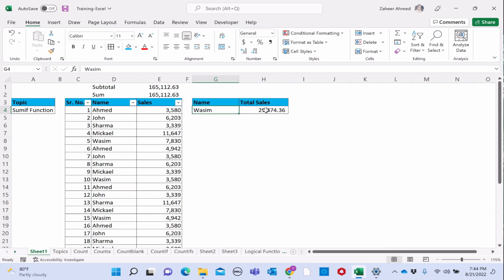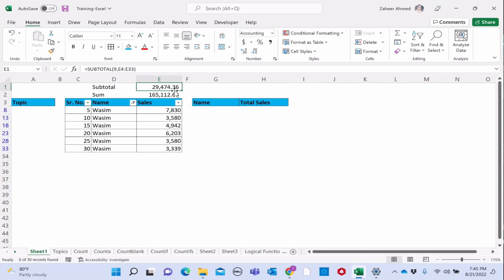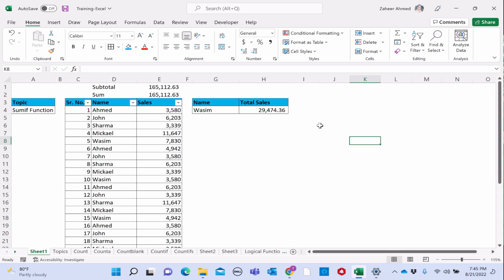After applying this SUMIF function, you can see it is giving me the total sales of Mr. Wazim. If I apply a filter on Mr. Wazim, you can see total sales are 29,000, and in SUMIF it is also 29,000. But this is only one name.